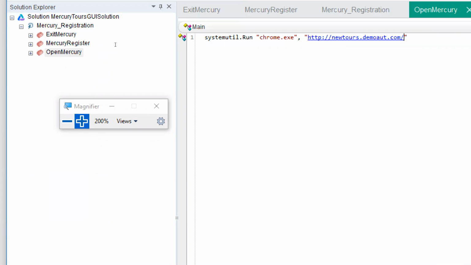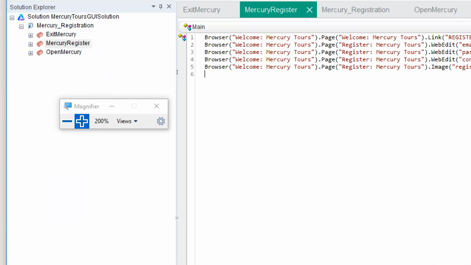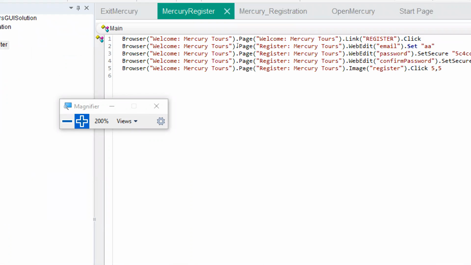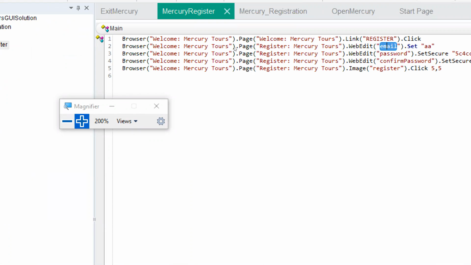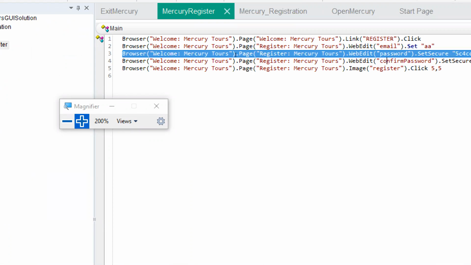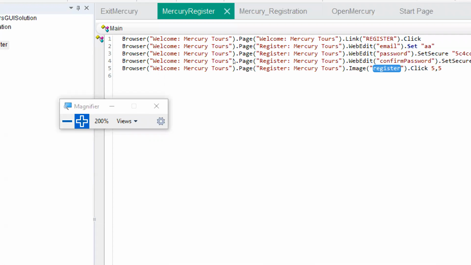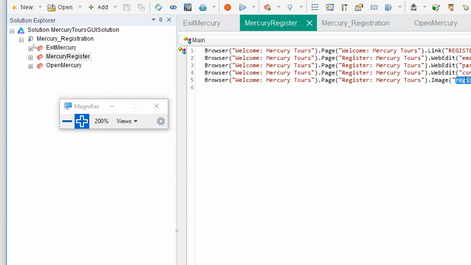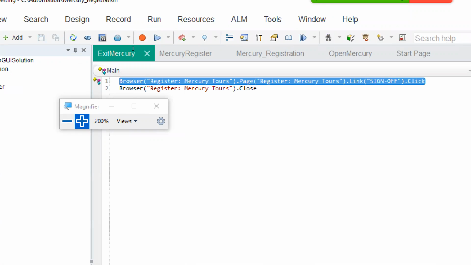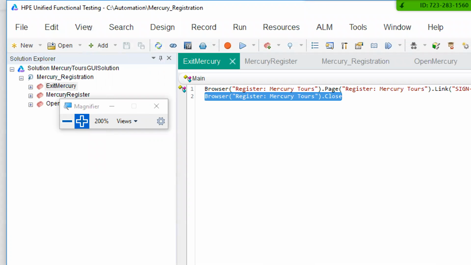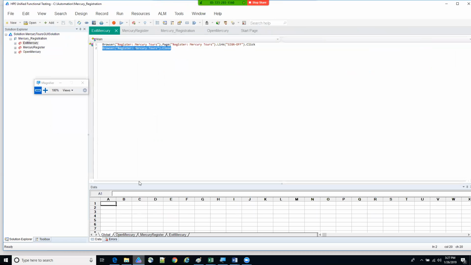What it's doing is launching the application in the Chrome browser. Marconi register action's job is to simply click the register link and enter the username. It should be username, but it shows email. Maybe the source code has email. You can ignore that. This is the username field, and that's the password field. Confirm password. Click register. What about exit Marconi? Let's select it. It has two steps: clicking the sign off and closing the browser. Great, so it's ready.